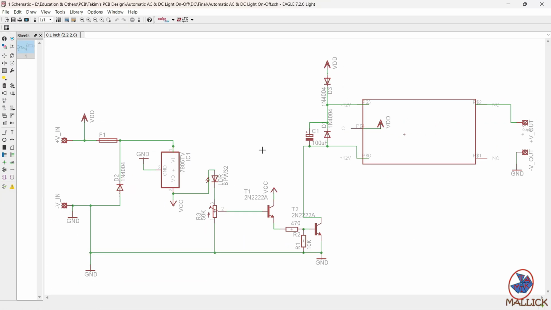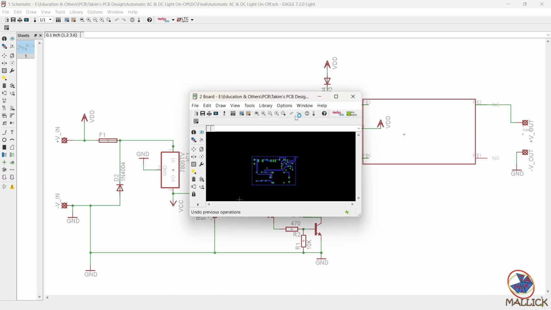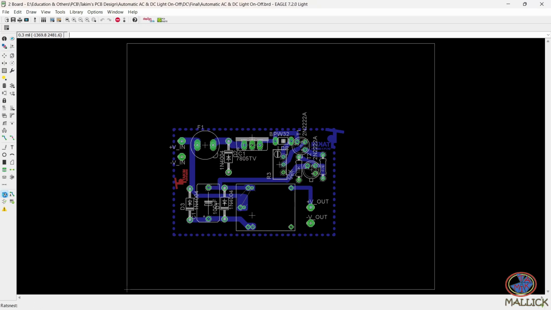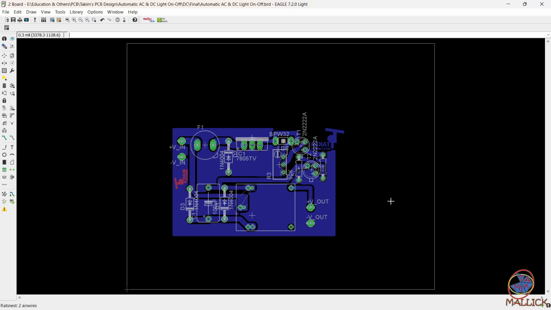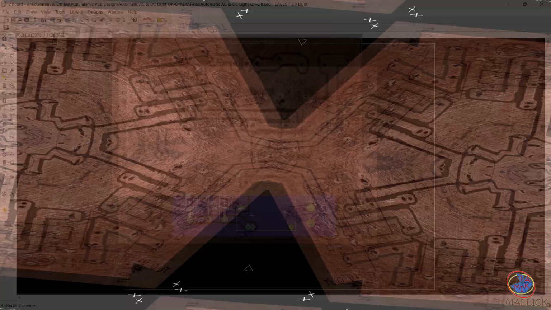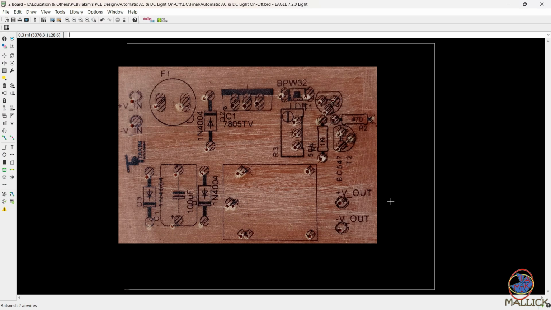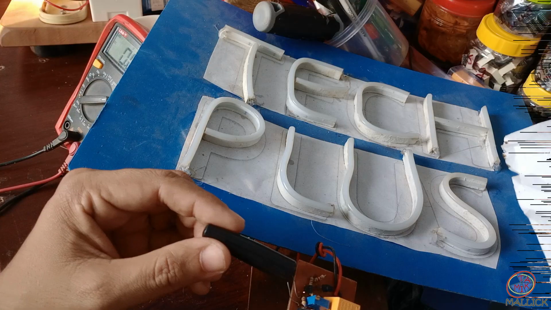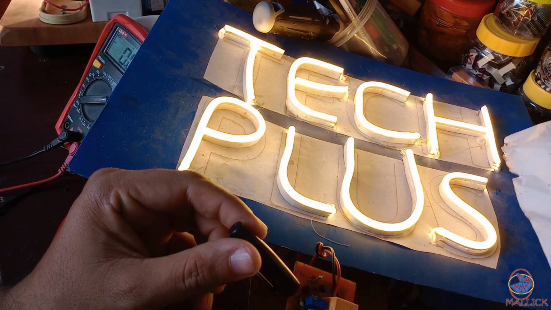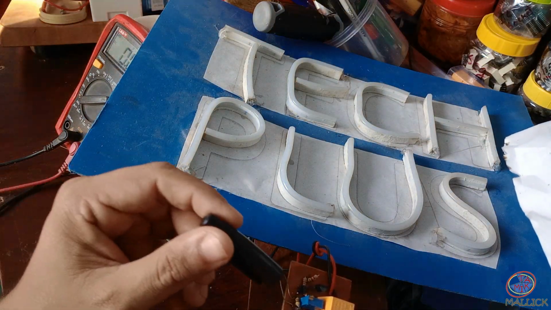According to the simulation, I have drawn a schematic here, and this is my designed PCB. So this is the design, and you see this is the PCB. I have fabricated it in my workshop. And you see, finally the hardware is working properly.